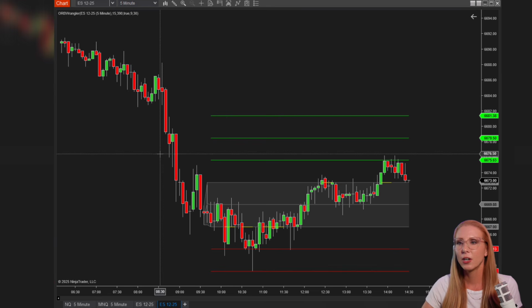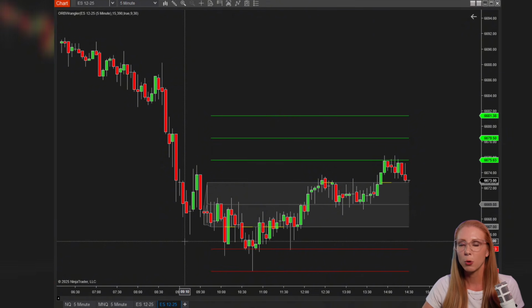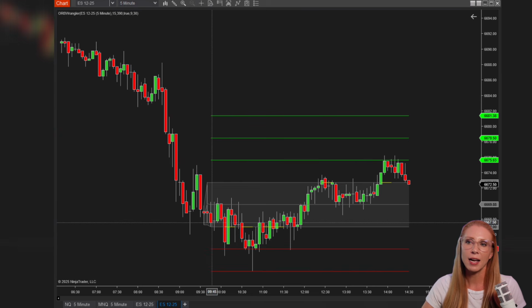Okay, so over here on NinjaTrader, this is an ES futures chart. It's a 5-minute chart, and I have my opening range breakout set to 15 minutes. So it's just getting the high and the low of the first 15 minutes. And then we're doing a calculation to get half of that distance, that full distance, 1.5 of that distance to each side.